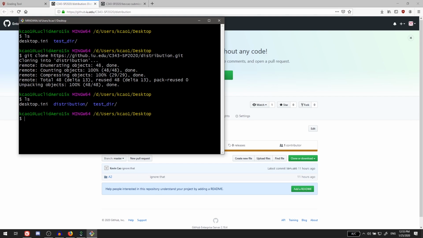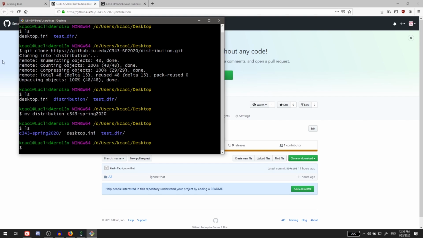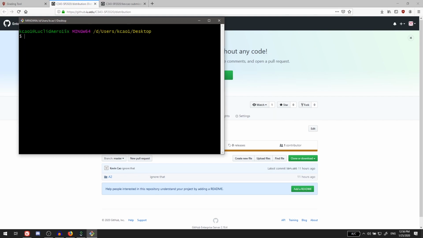Now you probably don't want to have it named distribution because that'll be annoying to deal with. So if you want to rename it, type in mv for move and then distribution, and then name it whatever you want. So I'll name it C343 Spring 2020. All right, so if I type in ls this time, you can see instead of saying distribution, it now says C343 Spring 2020. cd into that directory.